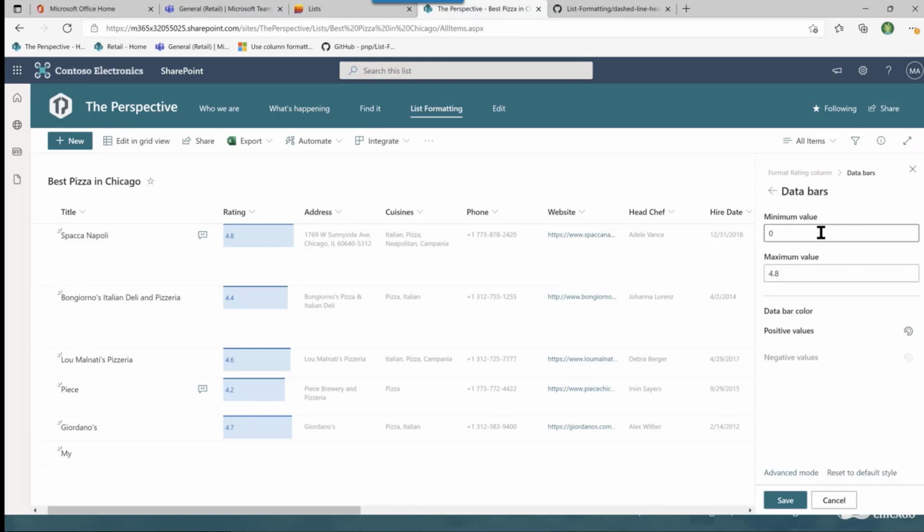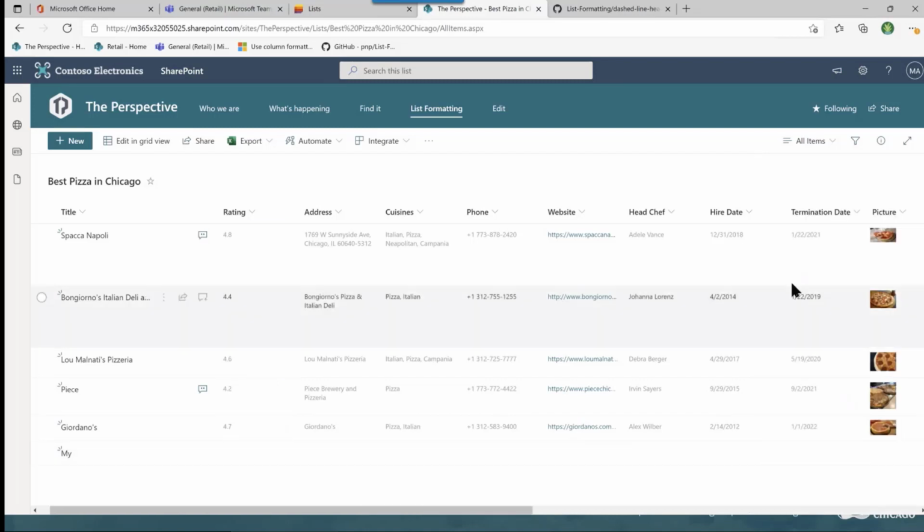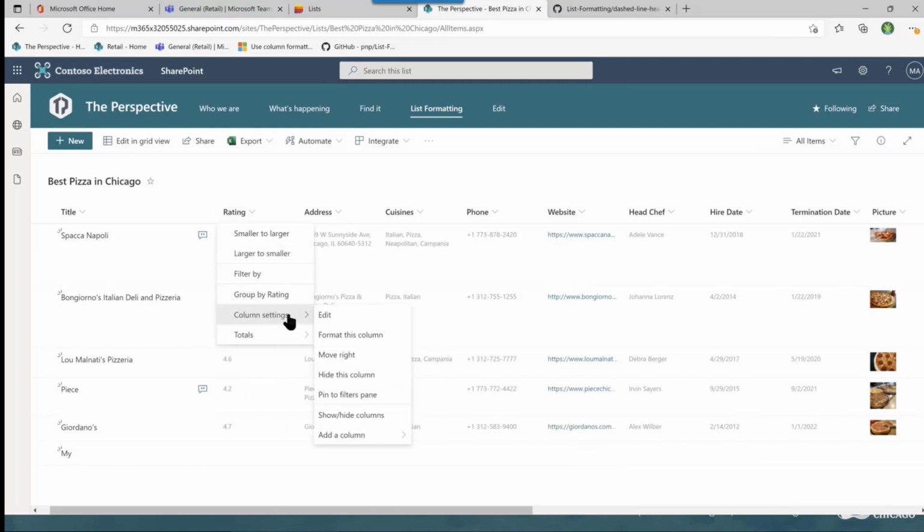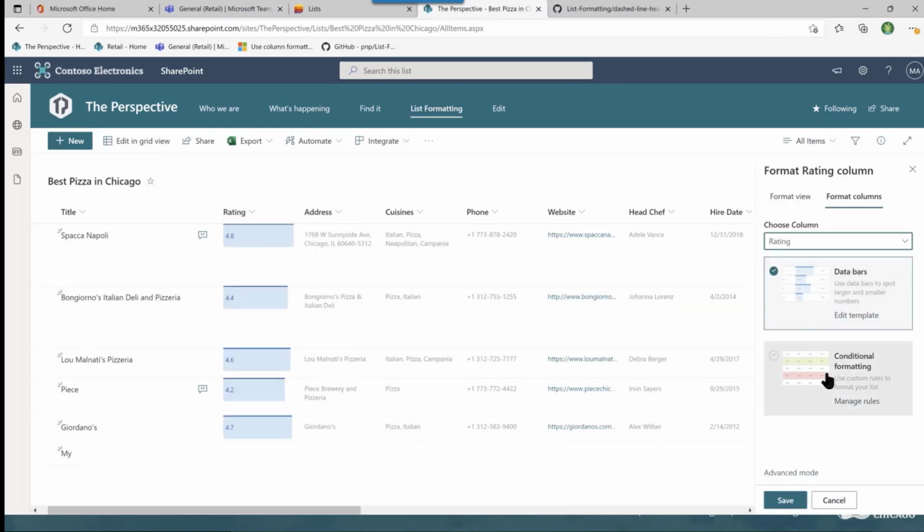So you could set a minimum value and a maximum value. So let's say 5, right? And maybe the minimum is 2, because nobody could be as bad as 2, right? And then you could change the colors, right? So really, really easy capabilities of what you can do. So let me actually apply one here. We'll go format this column, and let's apply that rating.